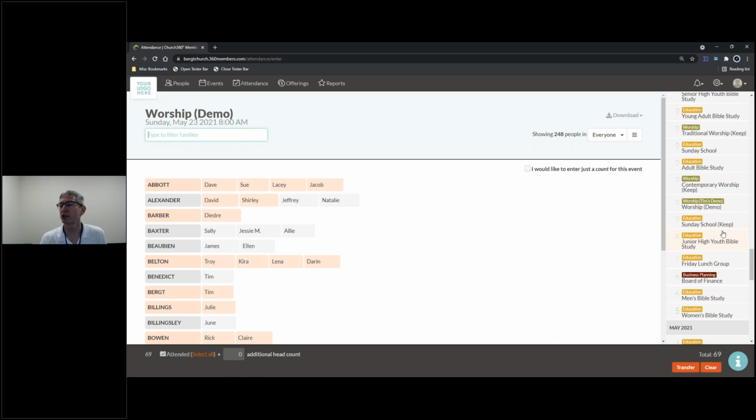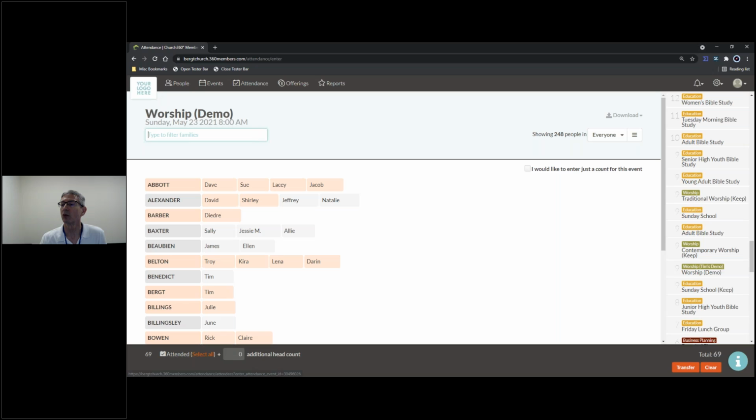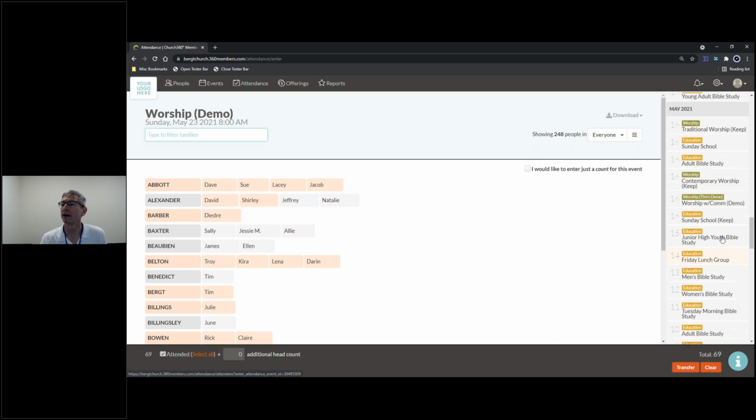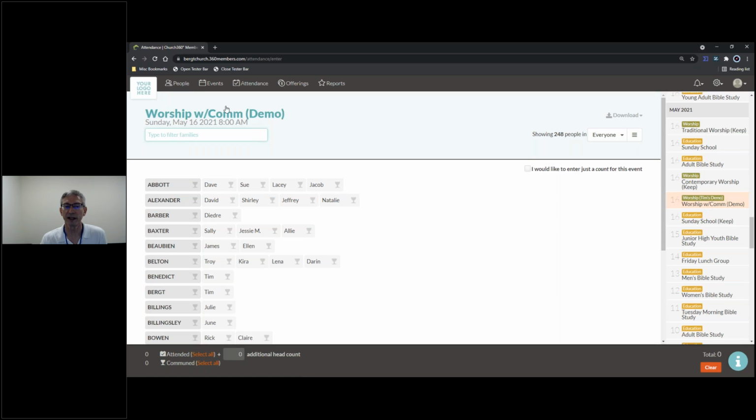All right, let's go to one of my communion events next. We'll go from the 9th, and let's see, 7 days later would be the 16th. So the 16th of May is another event, but this is a worship with communion event. Let's go ahead and click on that event. The left side of the screen then adjusts appropriately to that event, worship with communion on Sunday, May 16th.